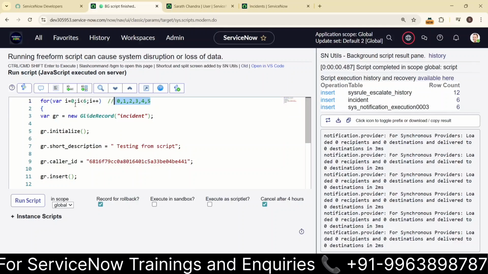If I mention 10 here, it will create how many records? 10 records, up to 9. This is the significance of this for loop, where we declare a variable here and use it while creating multiple records at a single glance.